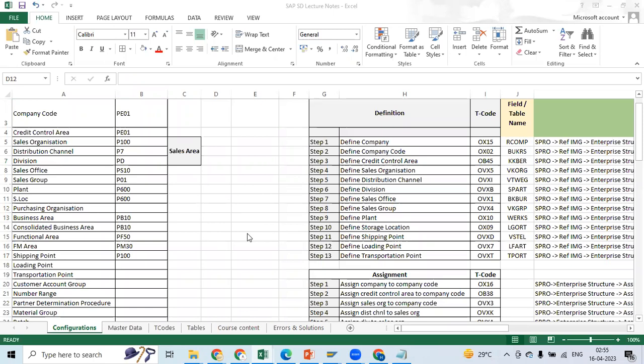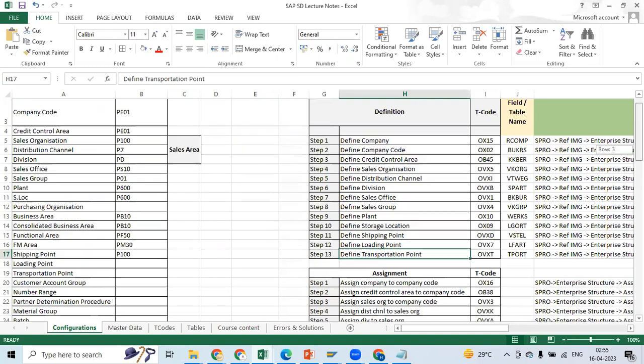Hi. So in the last session, we have created a shipping point, right? So let's create a loading point today. We'll define a loading point, a transportation point, and also a purchasing organization, and then we'll start with assignment.